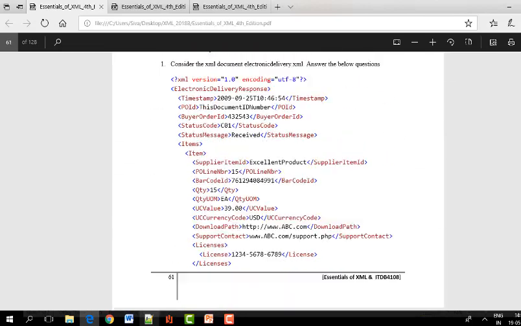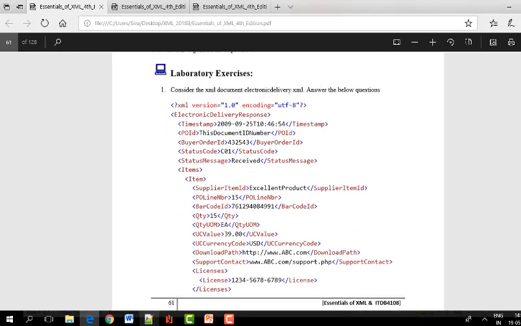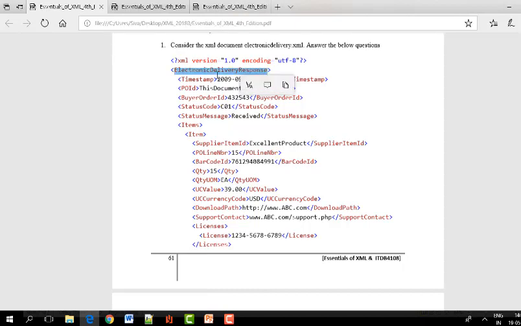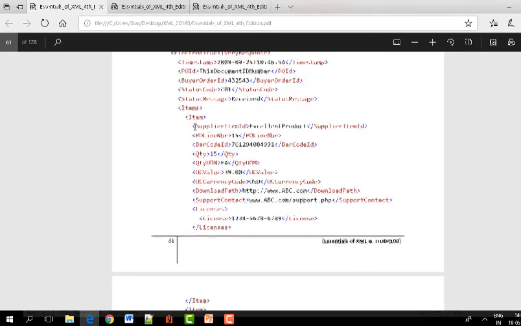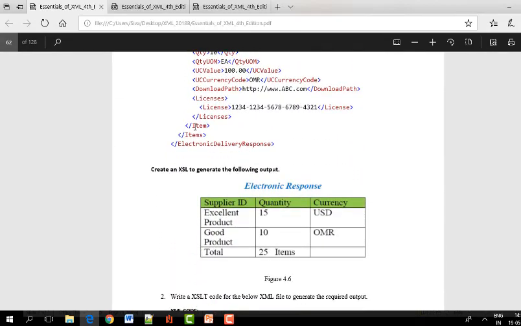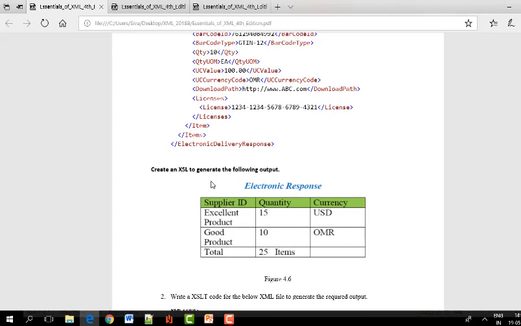Chapter 3, 61, 62. Here you can see an XML given, which has electronic delivery response as its root, and it has many sub items. Take a close observation. After examining it closely, please produce this output using the XSL. This is one exercise. You can try at home or in the classroom also.